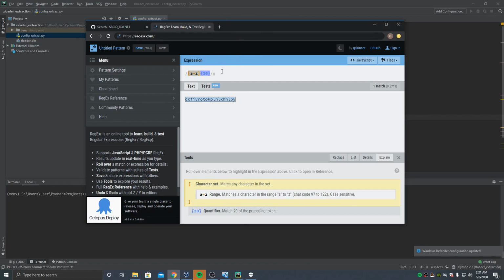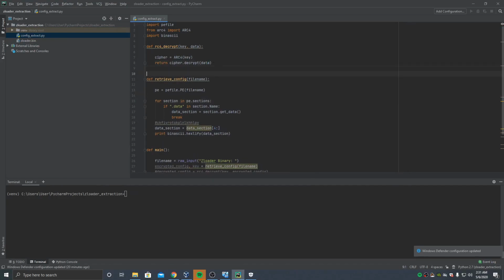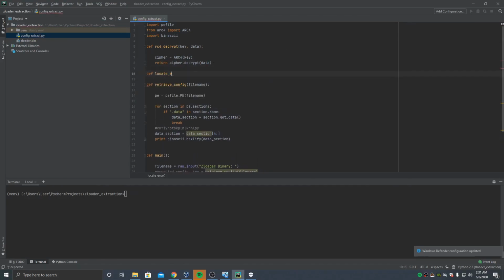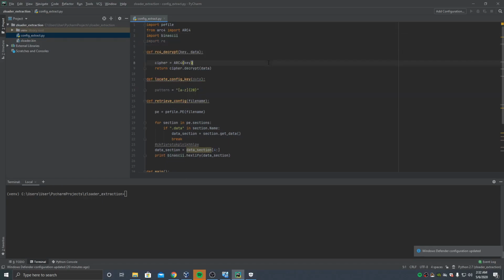So we copy that out, jump back to our script here, and now we need to add a function called def locate config key, and then we want the data. So this will use the pattern that. So now we need to go ahead and import re. Regular expressions are quite difficult when it comes to working with them in Python.